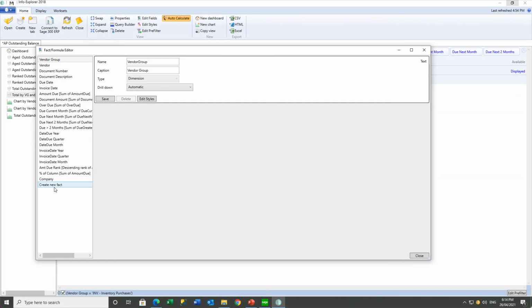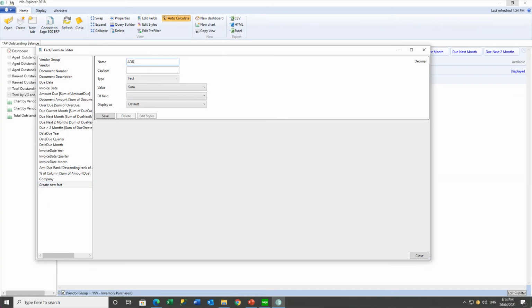To add a new formula, you go to Edit Fields and click Create a New Fact. And I'm going to add a new fact which is going to rank the amount due descending. So it's going to be a fact, and these are the type of formulas you can add. You can count the number of records, you can do a distinct count of values in the cube, calculate the minimum, maximum or average value, or write your own formula, for example, to calculate margin percent.